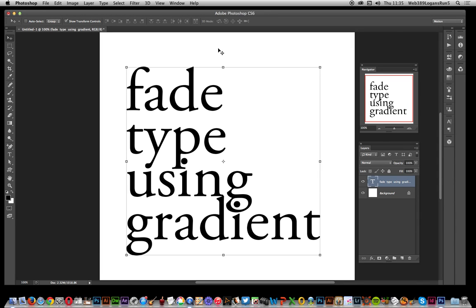In this tutorial I'm just going to show you how you can fade type using a gradient. Now you can of course use smart objects and gradients to create some really interesting things, but you can also do it with a single gradient as well.